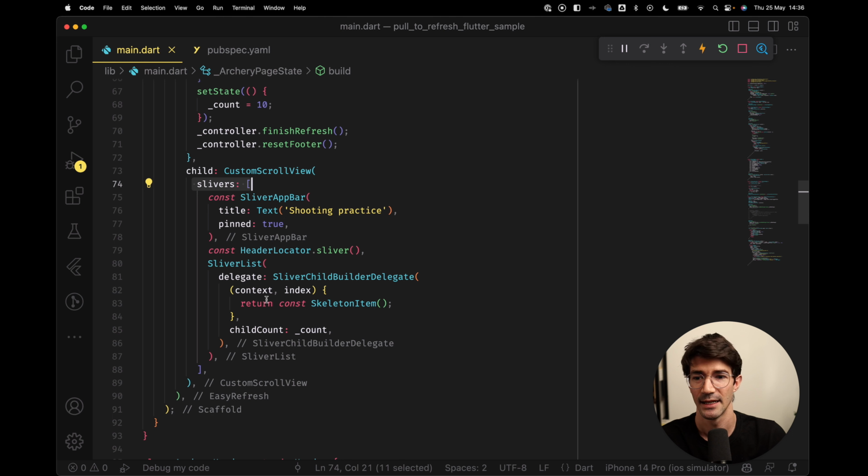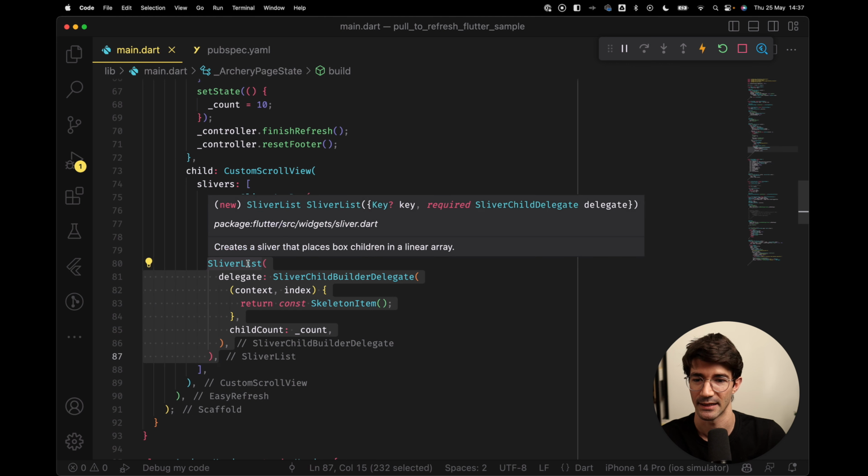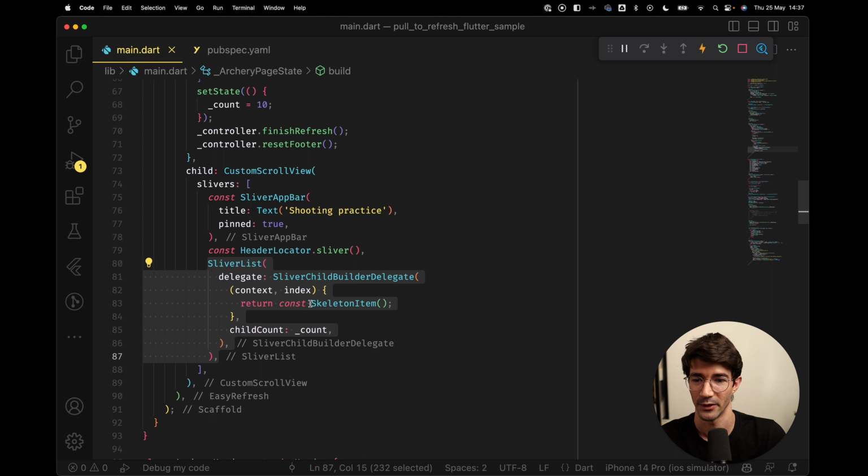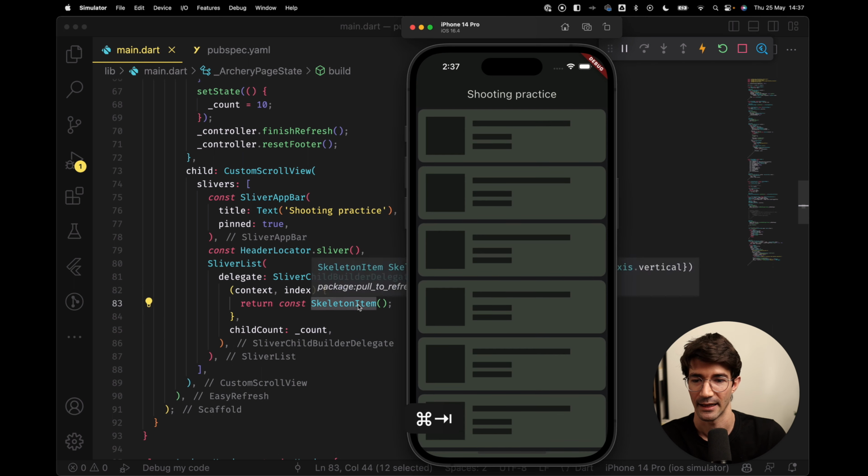What do I mean by that? I mean that, as you can see, our scroll experience consists of a sliver app bar, this header locator that we'll get into in a moment, and then a sliver list. This sliver list is a builder, and within this builder, we return a skeleton item. The skeleton item is this UI configuration here. It's just for UI purposes to show a scrollable list item. And the custom scroll view allows you to actually have different kinds of scrollable widgets inside and nested.